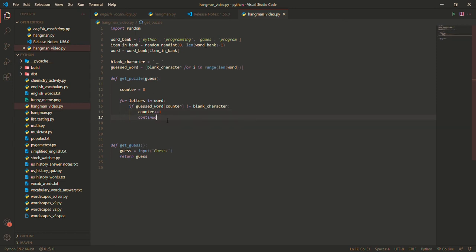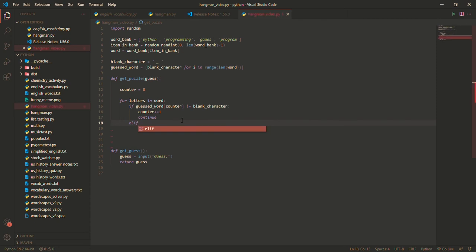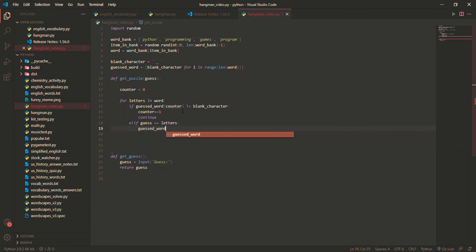And so what this continue does is it doesn't break out of the loop, but it skips the rest of the loop. And what we can say here for our next statement is elif, which is just short for else if, guess equals letters, we can say guessed_word at counter equals guess plus, there we go.